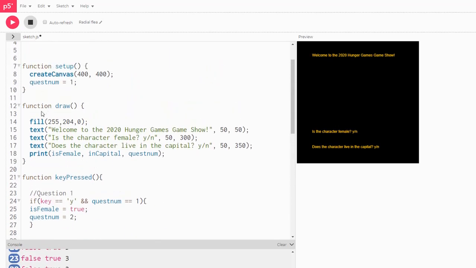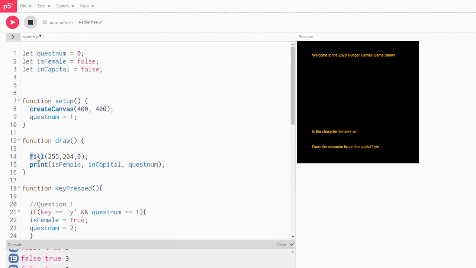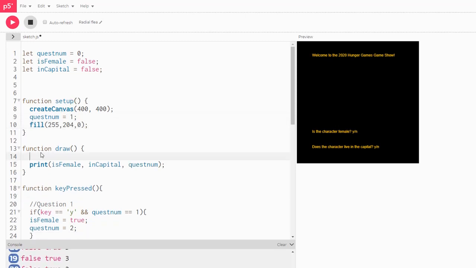With that then, I no longer want this draw function happening over and over again. So I'm going to get rid of that. I do want the print to happen. I think that's still useful to us. This fill, I'm not going to keep on calling that over and over again. That's going to be a waste of our program. So I'm just going to make it happen once in the setup. So our draw function is almost completely gone.